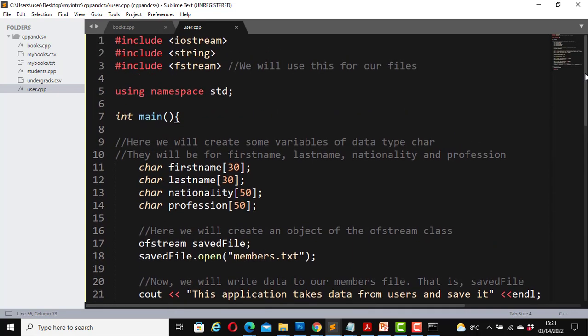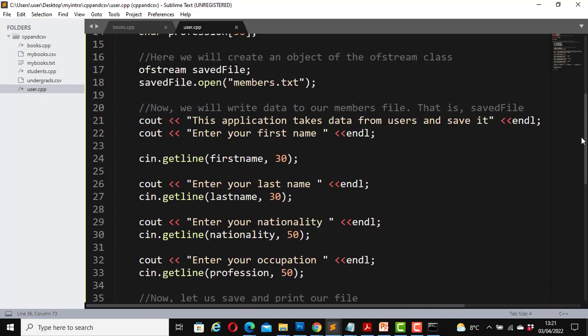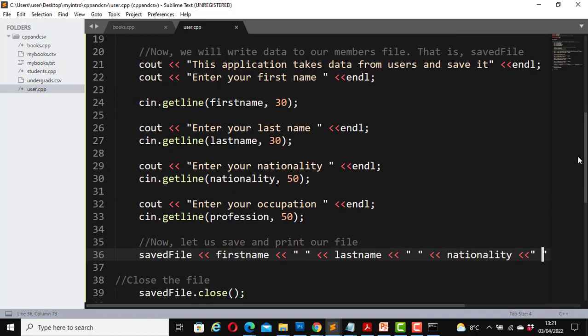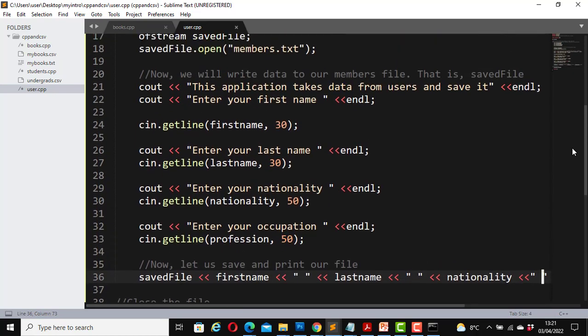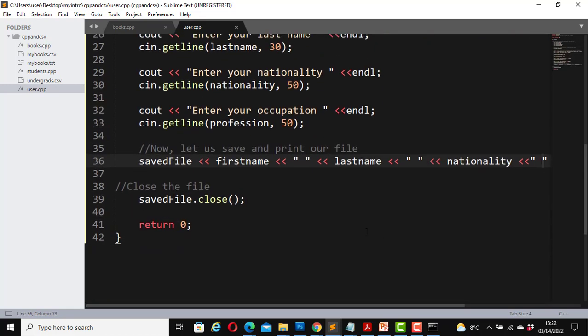So this application is going to take data from the user interactively and save it to a file. And the file that it is going to save to will be members.txt. At the moment, we don't have members.txt here because it has not been created. Okay, so now let's save, compile, and run our user.cpp file.